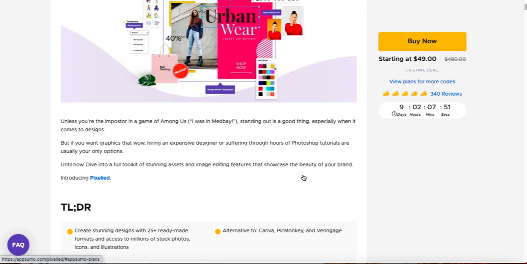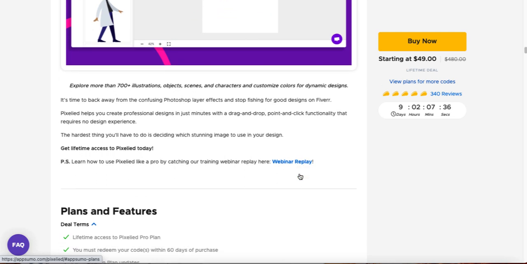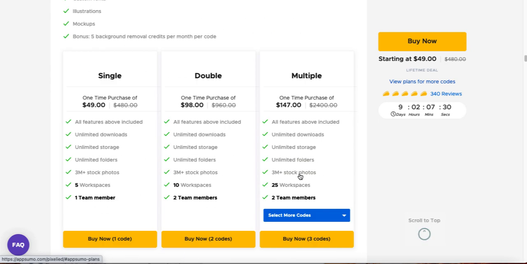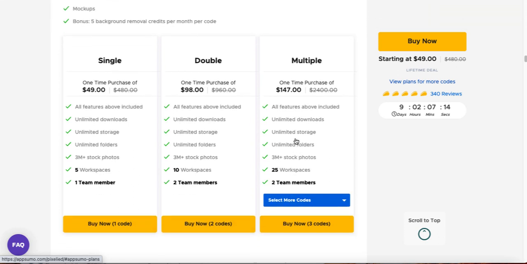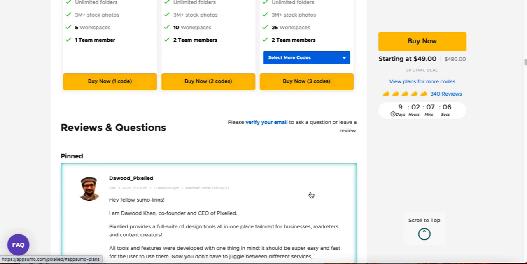So if you jump through the link, you'll see that you can go over to the actual site here just by hitting this Pixelied icon here. There is a webinar here that you can watch that gives you an extensive look at the various types of functionality. And then you come down to here. Now there's various pricing. You have the single one-time purchase, $49, gives you 5 workspaces. You have the double, gives you 10 workspaces, and you have the multiple at $147 gives you 25 workspaces. So these are for slightly bigger teams, and you can get this again for $49, and it's had really good reviews on AppSumo.